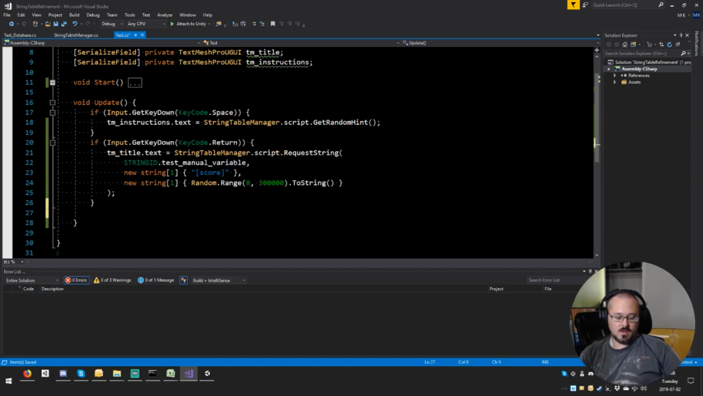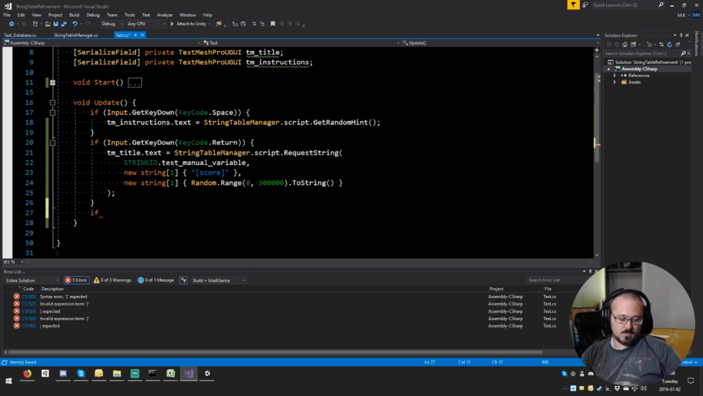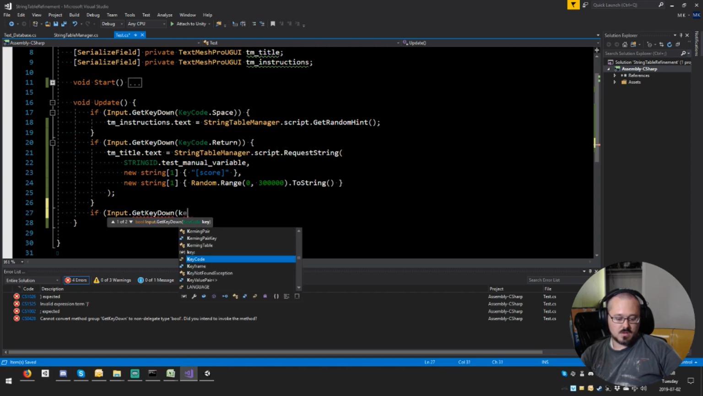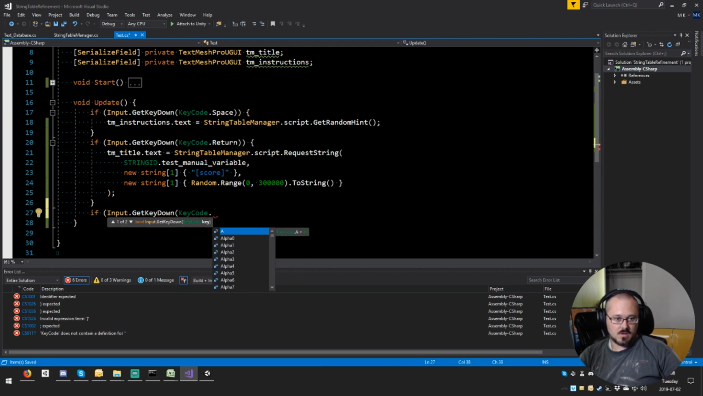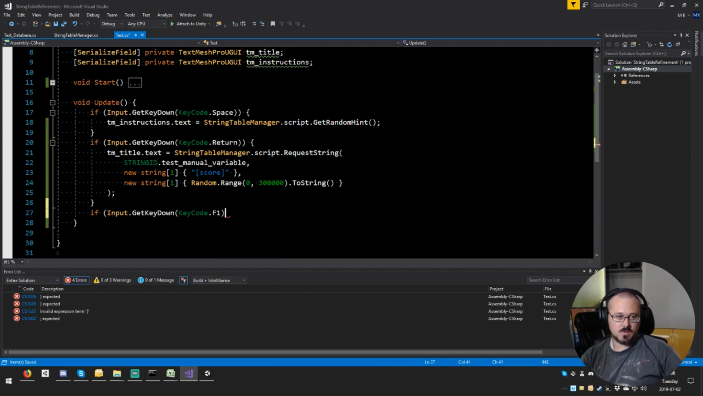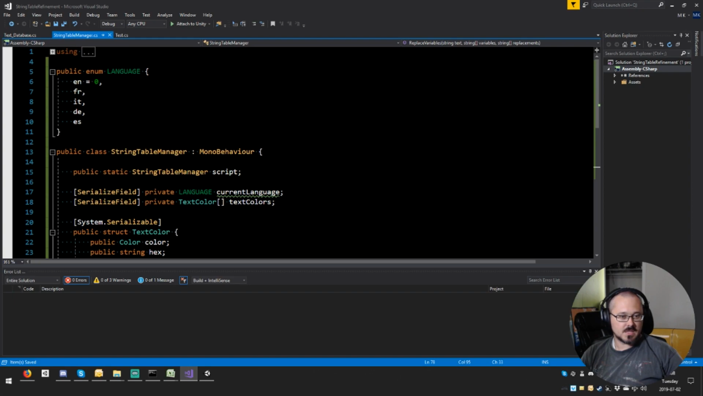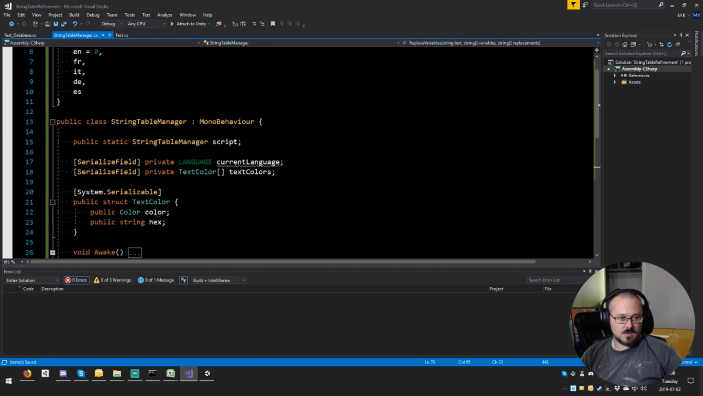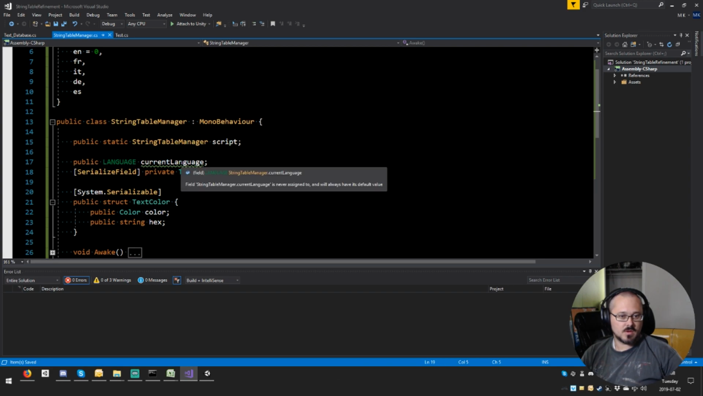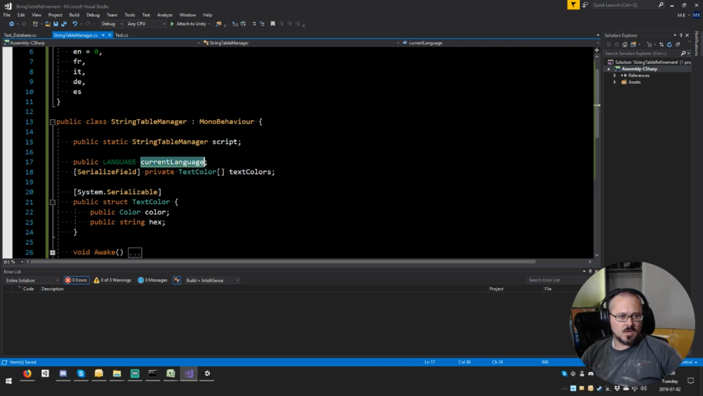So if input get key down, key code, say F1, we're gonna change the language. Is this a public setting? It isn't. Let's make it public just for simplicity's sake. Current language, what are you saying? It's never assigned? Sure, whatever.